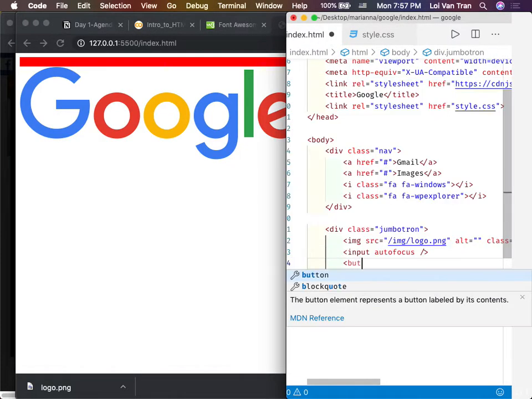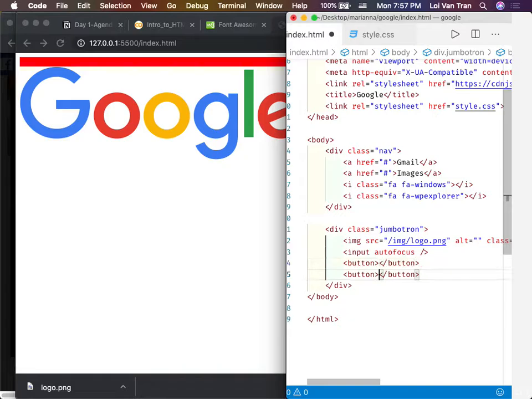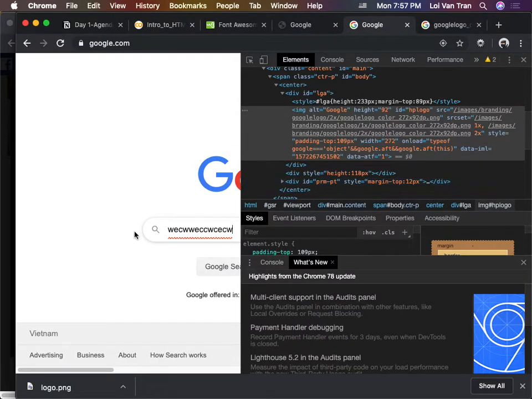Okay, so now we're also going to introduce some buttons. And our buttons, we're going to have two of them. One of them is going to say Google search.